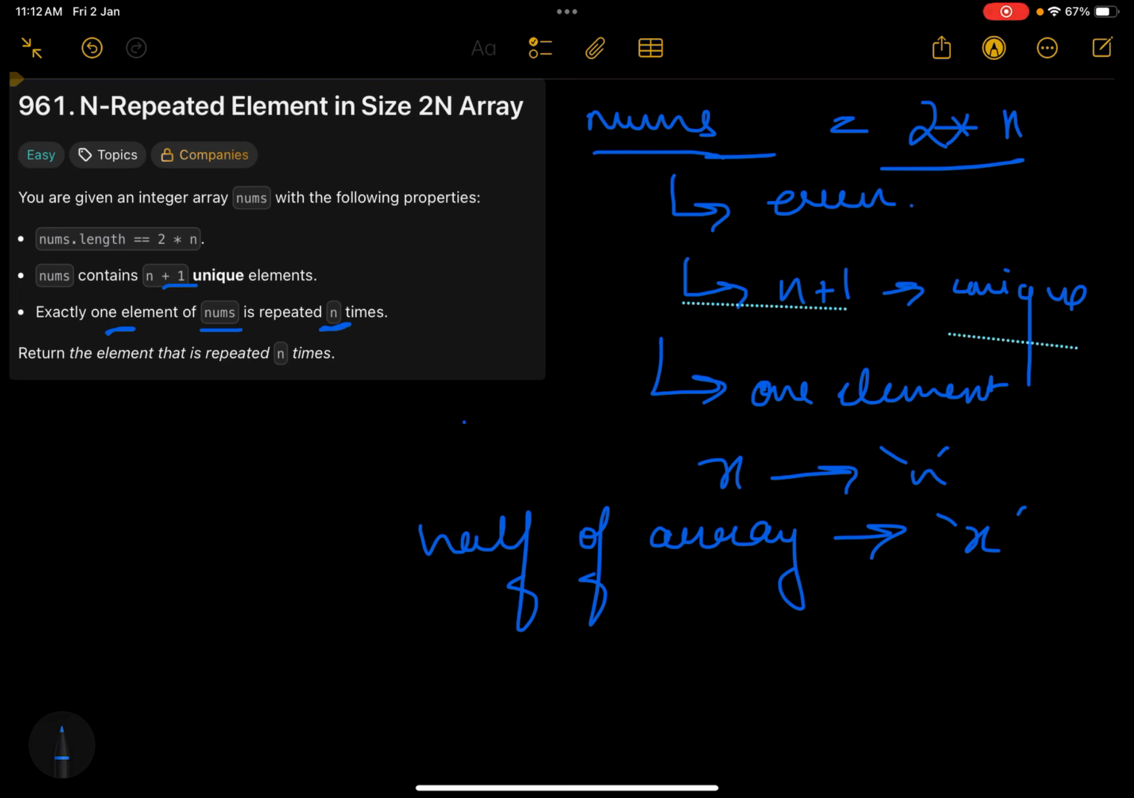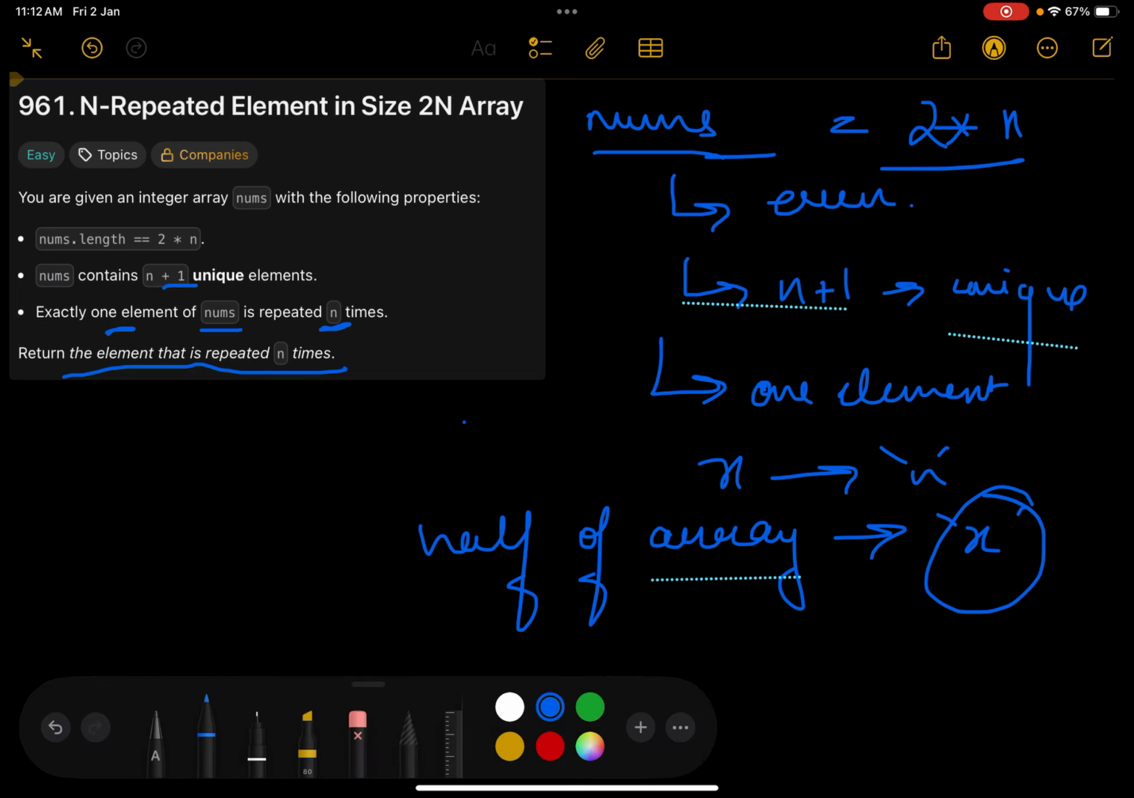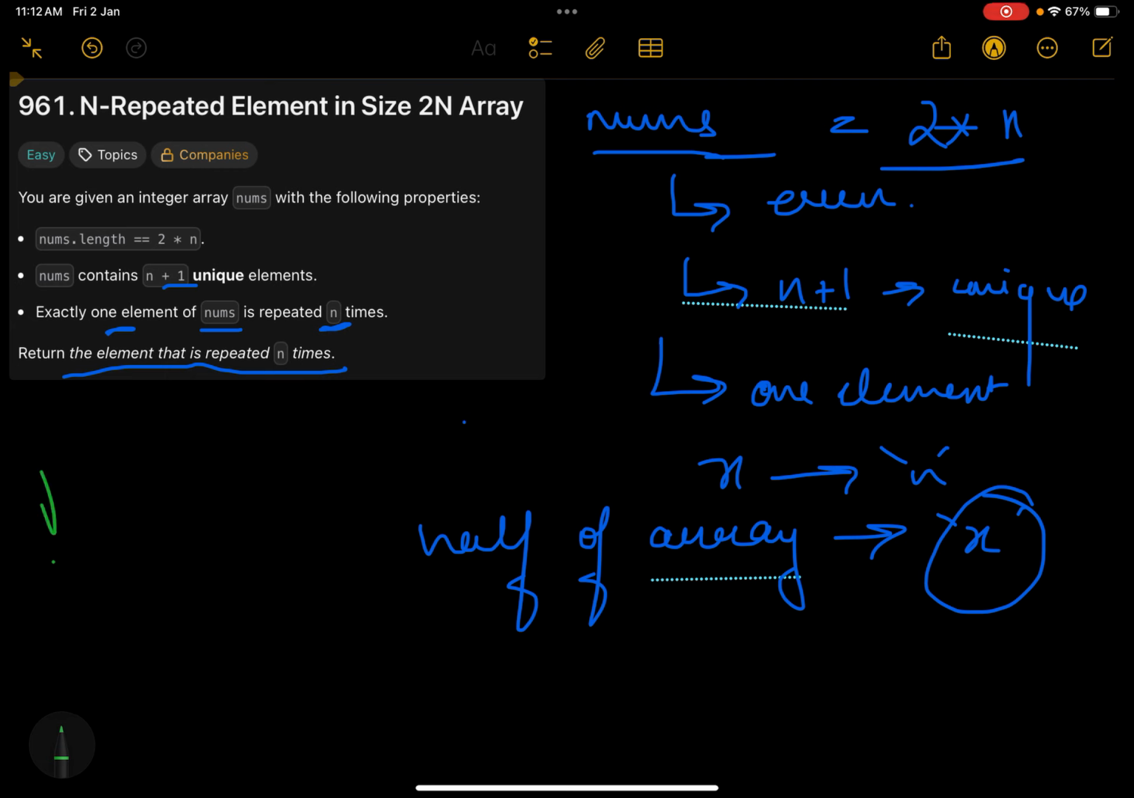And we have to return the element that is repeated n times. This x we have to find and return it. So we can easily solve this using the pigeonhole principle.